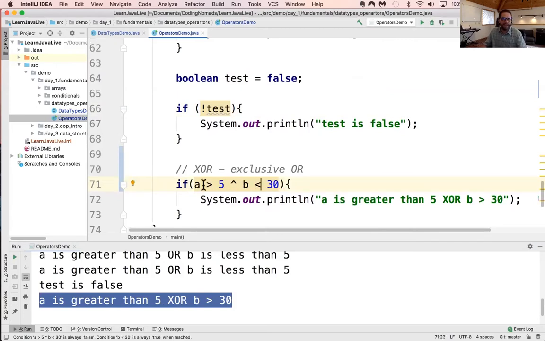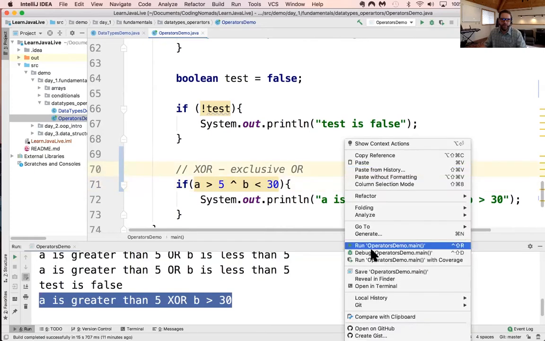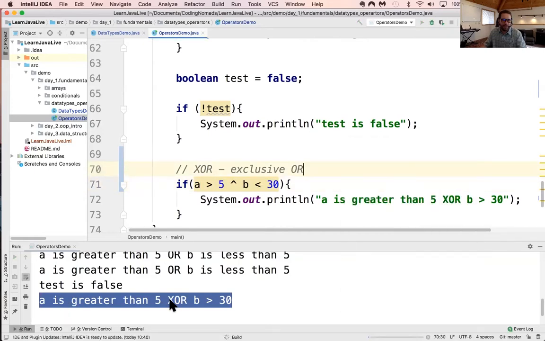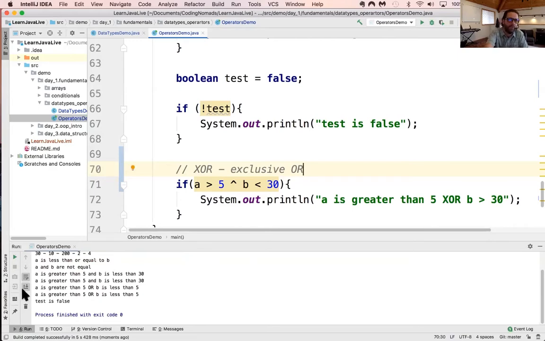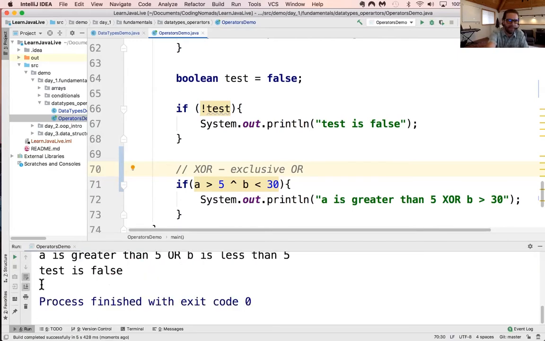Because A is 10 and B is 20, these are both true. If I run this, the last line, the XOR, will not print because they can't both be true. XOR is exclusive OR, only one can be true, and we'll notice that that line did not print, right?